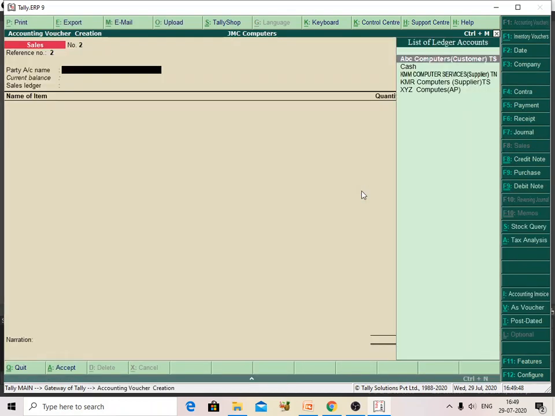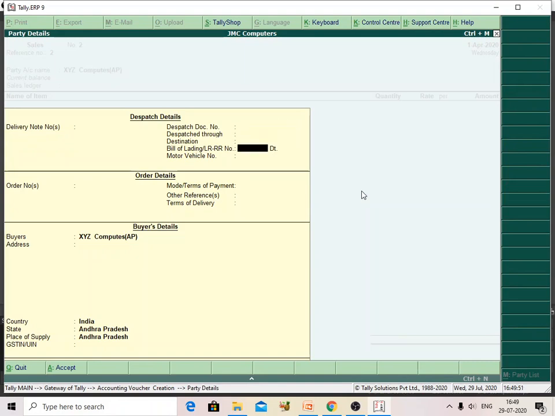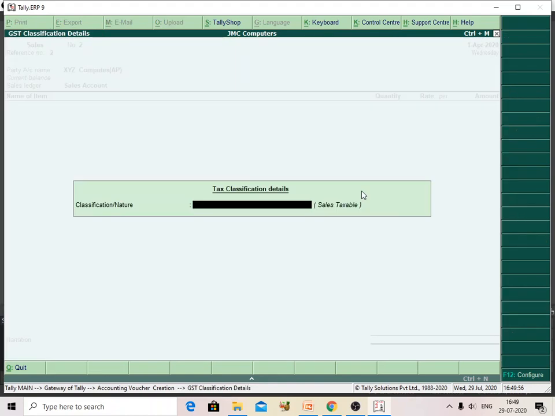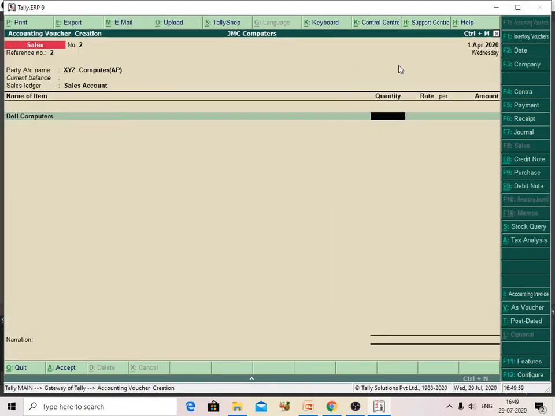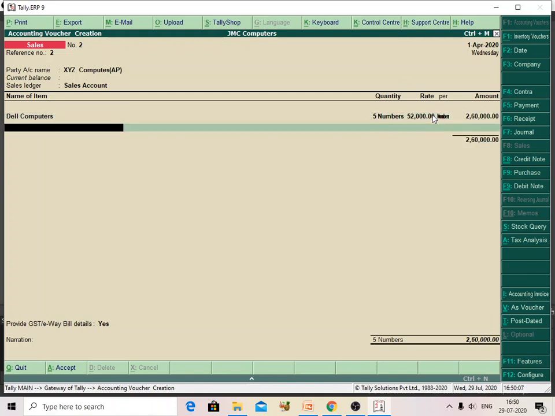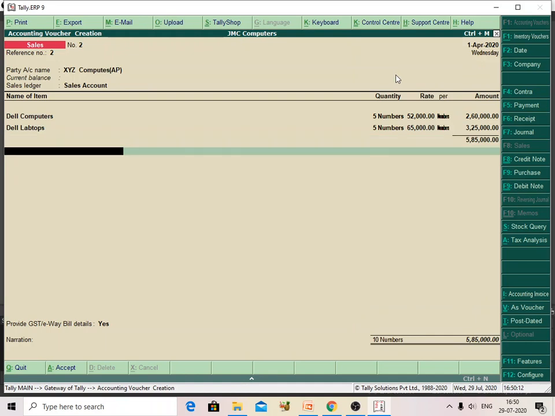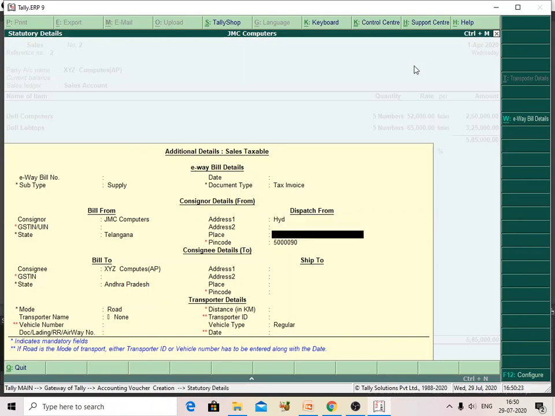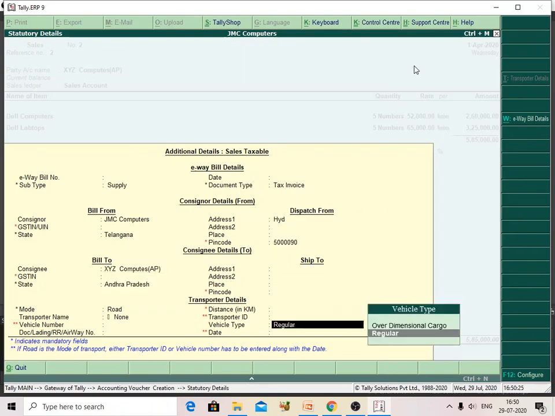voucher number 2, purchases, sales is the interstate transaction. Sales: Dell computers 15 at 52,000 each. Dell laptops at 65,000 only. Now I am selecting the integrated tax 18%. Okay, so it will show 18%. It should be calculated. Yes, okay.